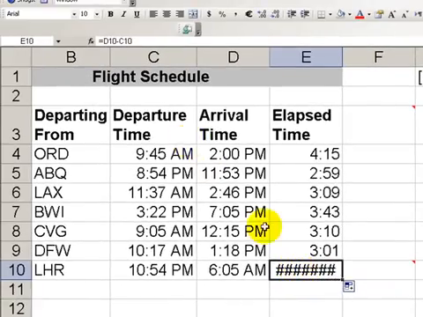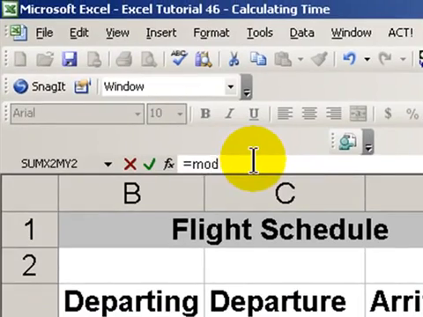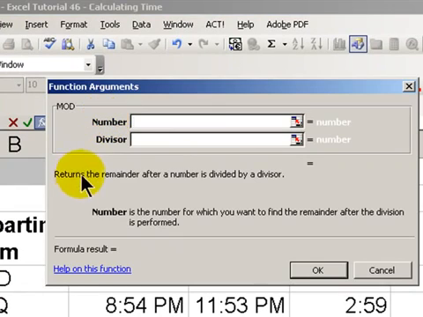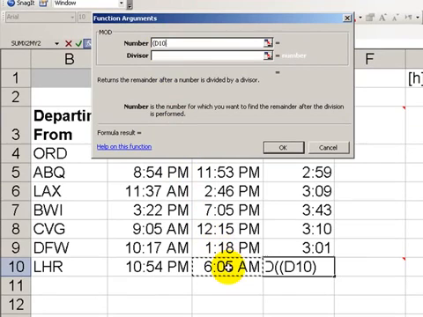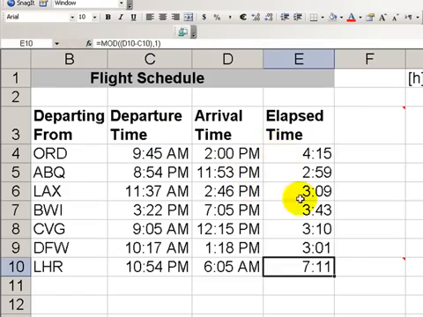Okay, here's how we solve it. Let's come up here. Let's just remove this, and we'll start with equals modulus. Equals MOD, left parentheses. Let's call up the function arguments. And modulus returns the remainder after a number is divided by a divisor. So our number is going to be our calculation. In this case, included inside parentheses, our arrival time minus the departure time. Close the parentheses. Our divisor is going to be 1. Okay, now we click OK, and there we go.